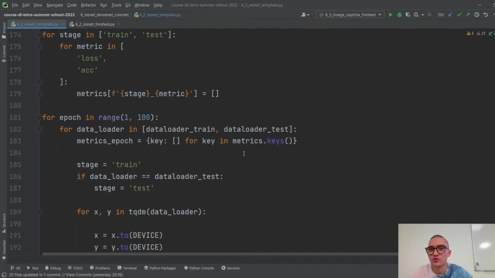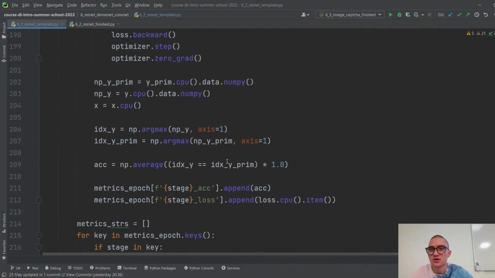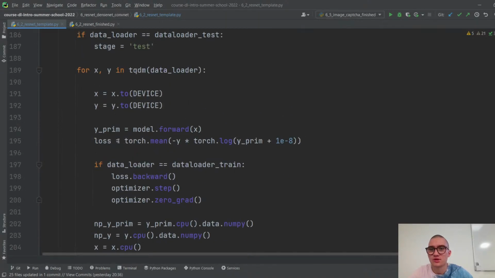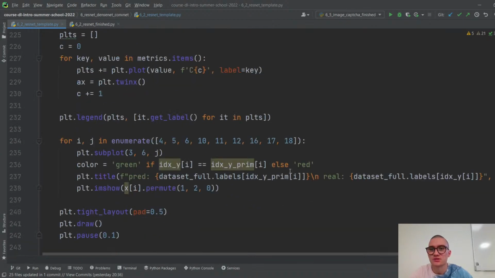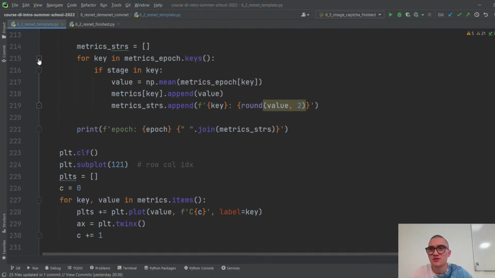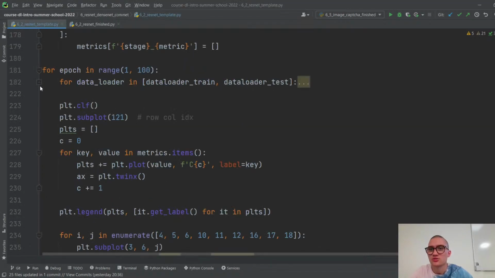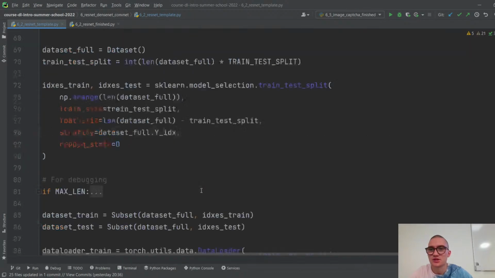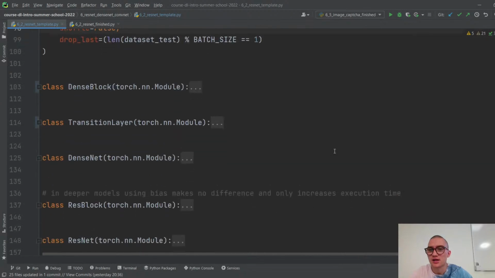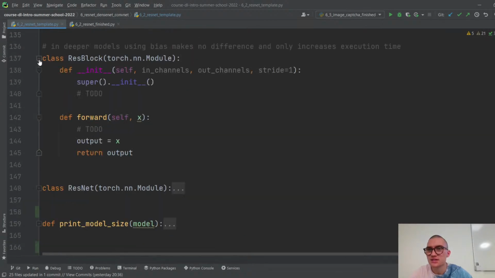Metrics, main for loop, x, y, model forward. We have loss function, which is cross entropy. We have a small if statement, and data print, so data which we are visualizing for us to understand the results. So yeah, that's it for our code. Now let's proceed with our res block.